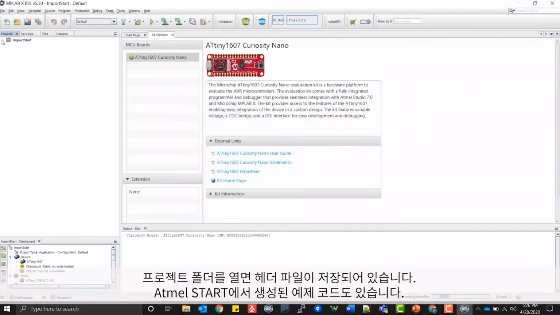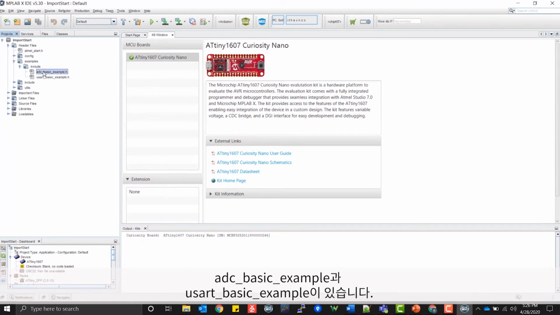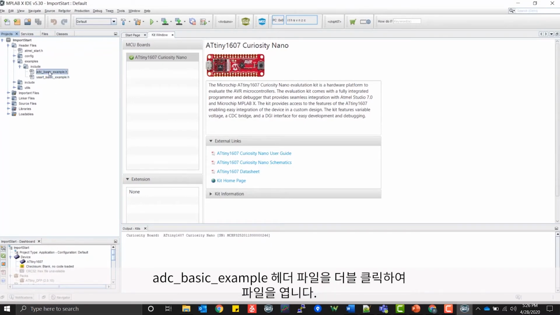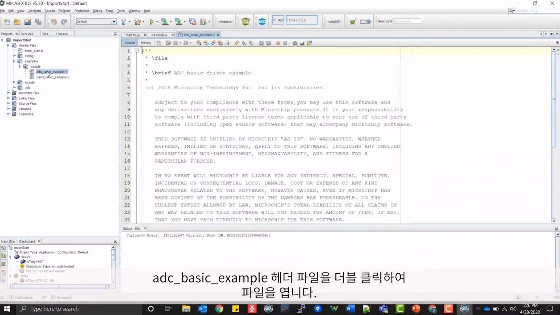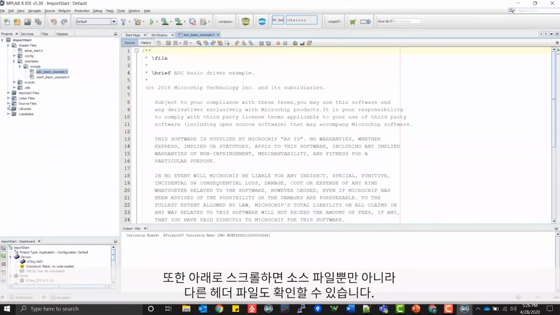We can now open the project directory and we can see there that we have some header files inside that. We also have the examples that we saw were generated in Atmel Start. We have an ADC basic example and a USART basic example. So double click to open the ADC basic example header file. And also, if we scroll down, we can see all of the other header files are included, as well as the source files.